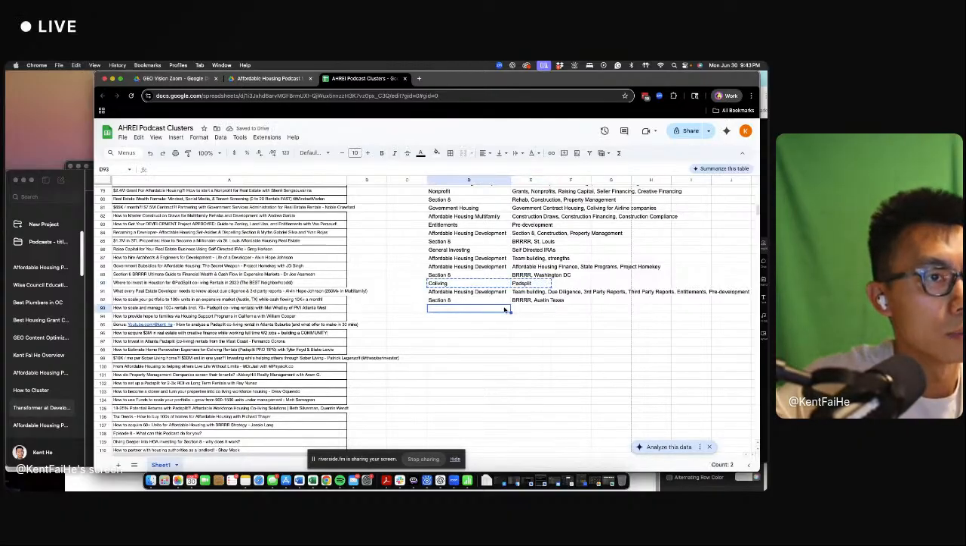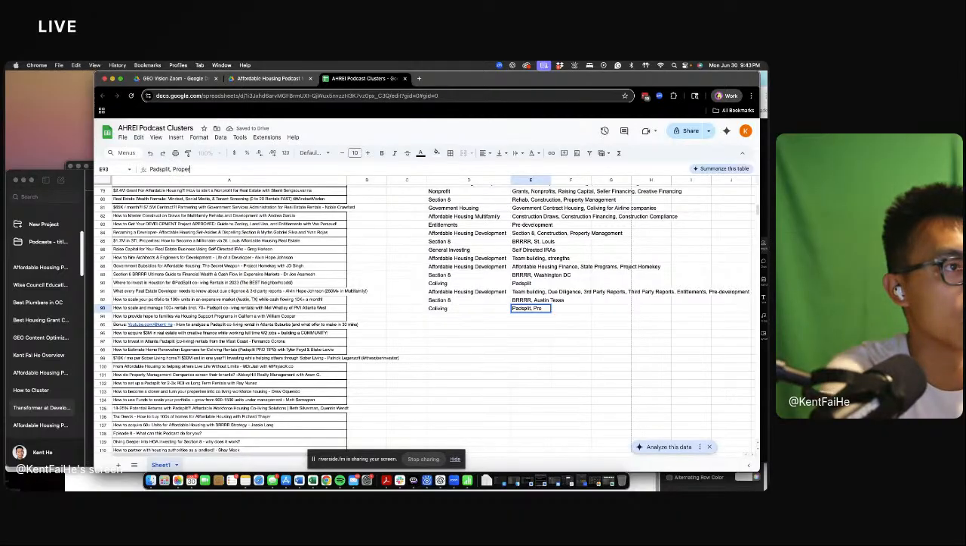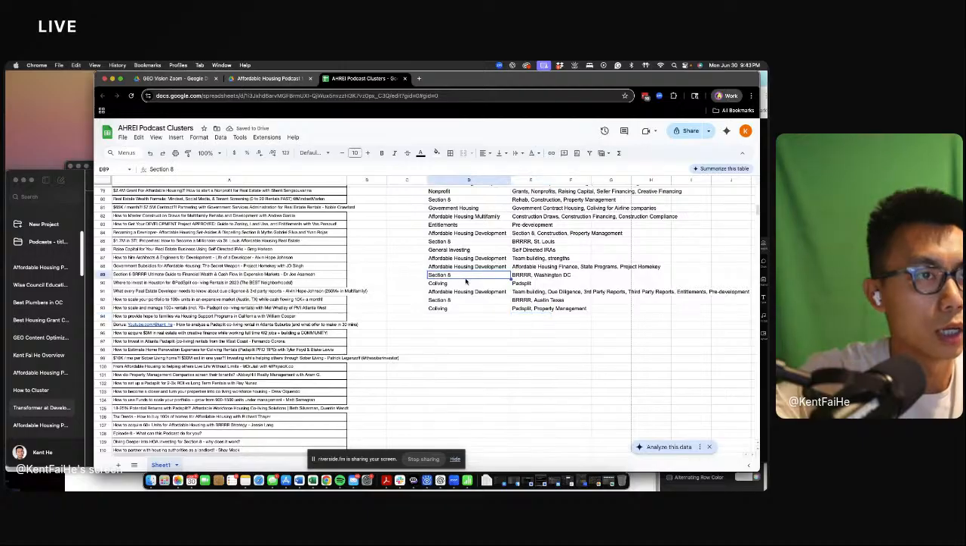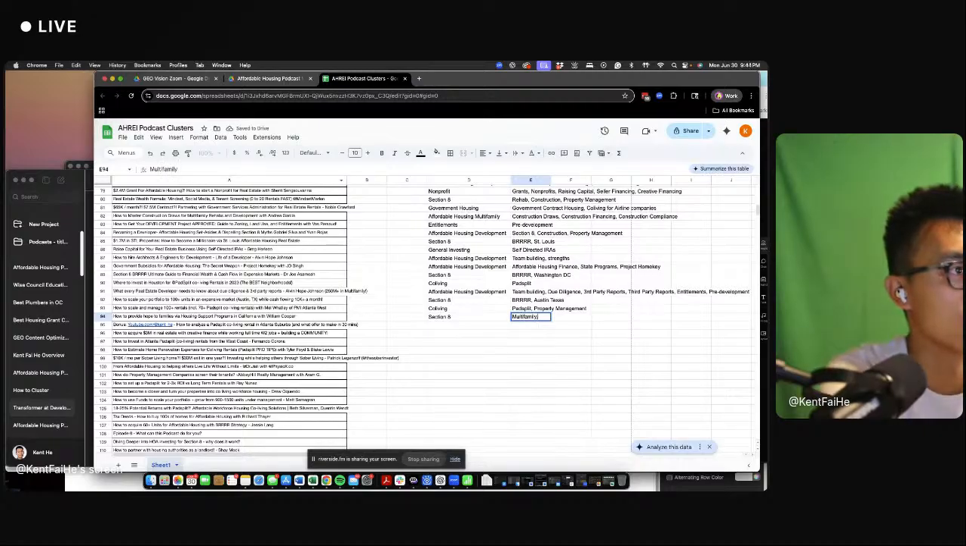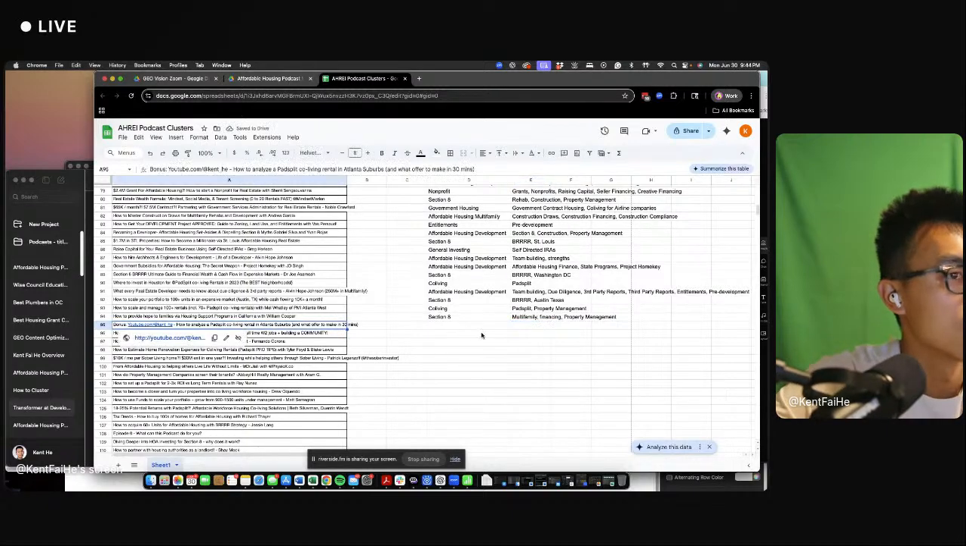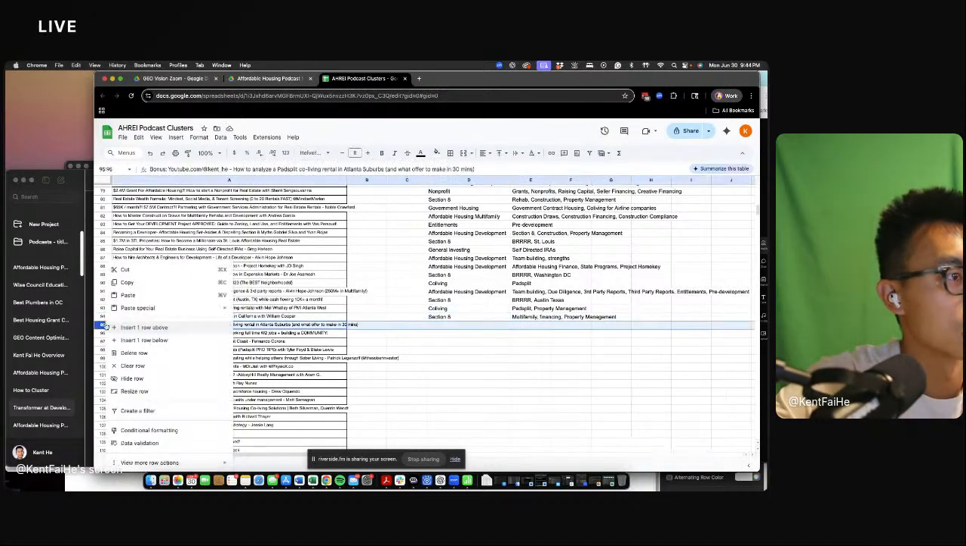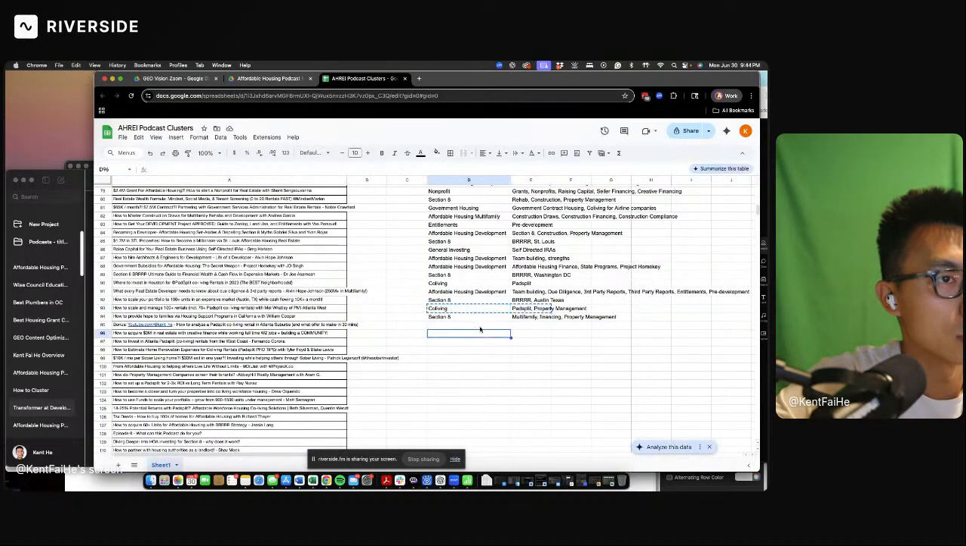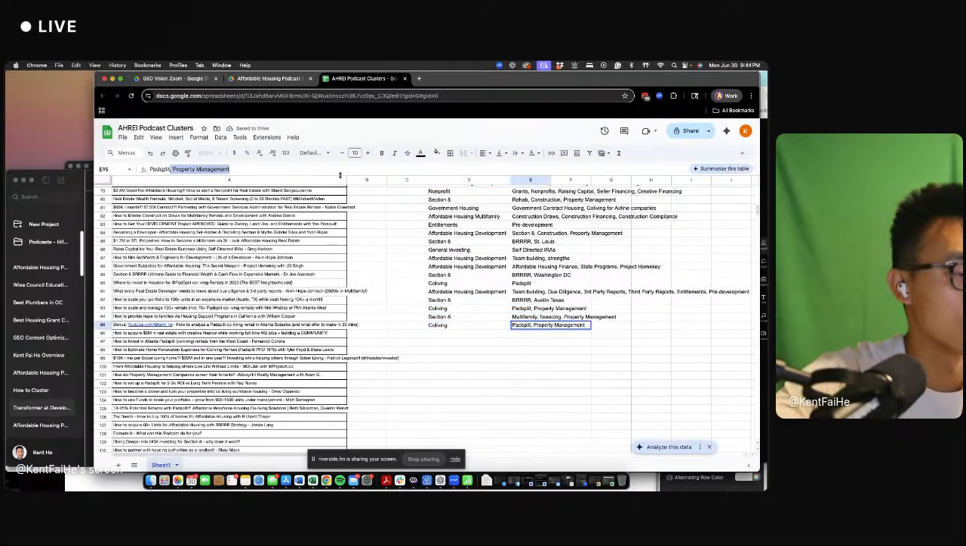This is co-living, pad split. This is going to be property management. I'll put that in there as well. William Cooper, I'm going to do this Section 8. He did some multifamily stuff, so I'm doing multifamily financing, property management. I'm going to delete this one. Co-living, pad split, deal analysis.